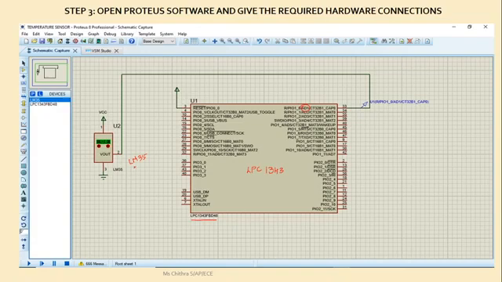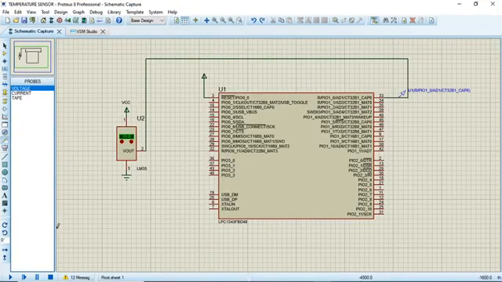After this, similar to how we did in the first experiment of flashing the LED, right click on the ARM processor, give edit project, and dump the hex file into this processor. After that, you can simulate the file using the play button which is present at the bottom here. So we will see how to do the simulation. We have given the hardware connections, I have stored the hex file here, everything is done. Now let me click on this play button.